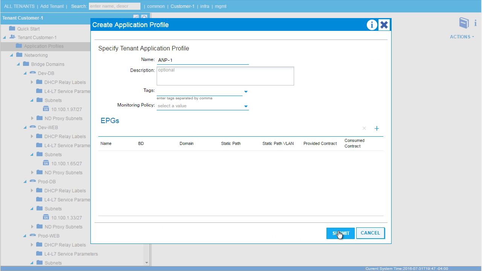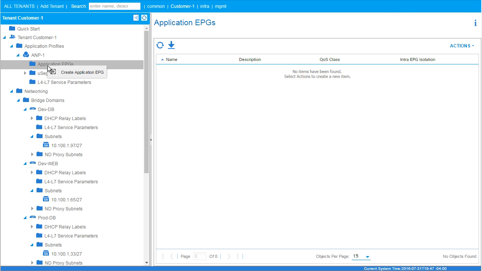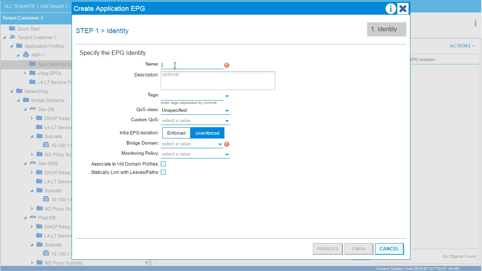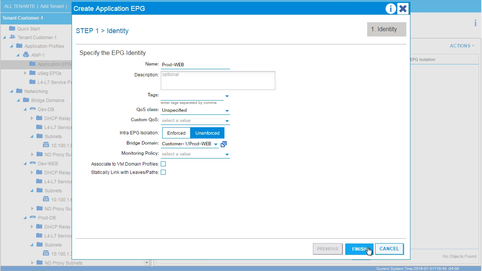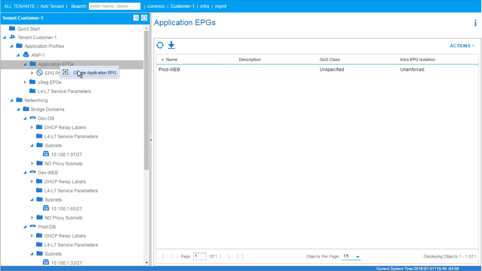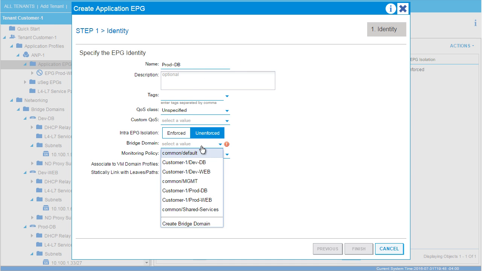We're just going to create that profile, and let's create our EPGs. So we're going to have prod web. We're going to put it into the prod web bridge domain. We're going to have prod DB. It's going to go in its respective bridge domain.